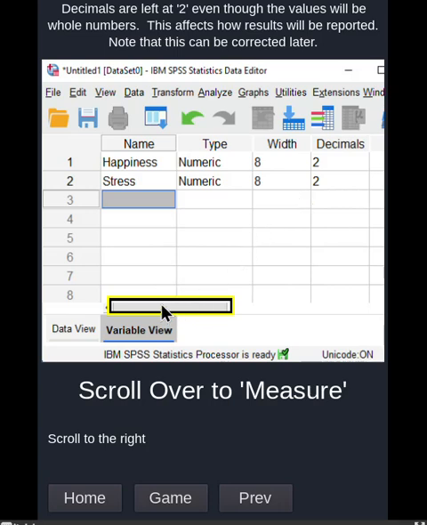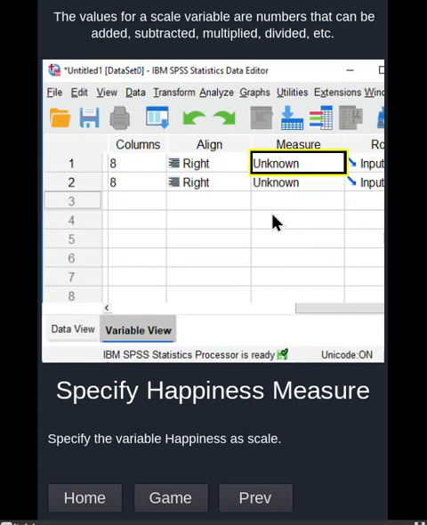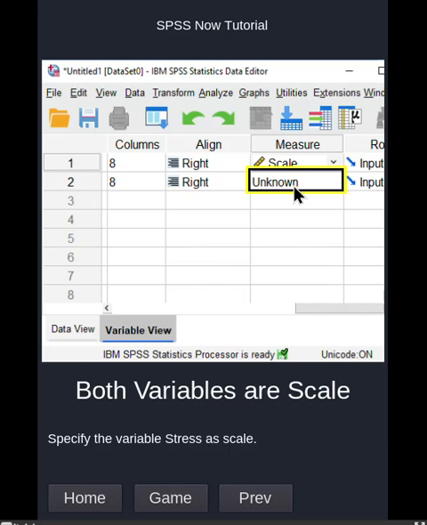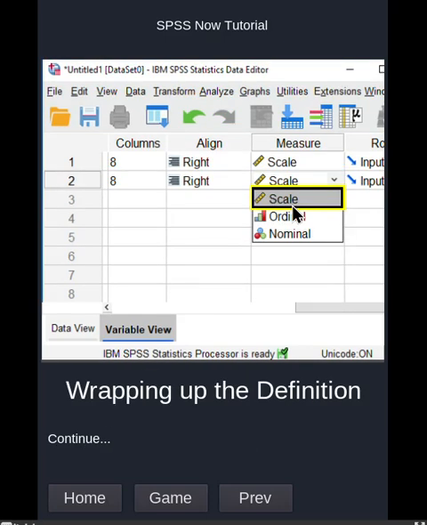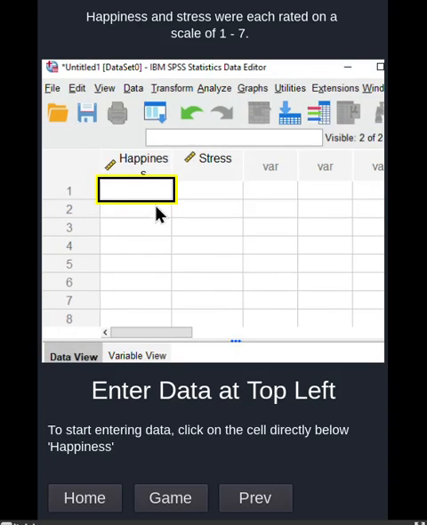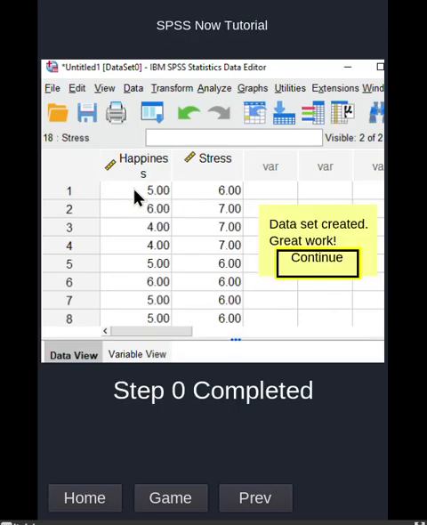And then we'll use a scroll bar to go to the right. And we'll specify the measure for both these variables as scale. Both of them are Likert scale from 1 to 7. And it is fairly common for those to be treated as scale. Then we'll go to data view and record the data, which will be wonderfully easy. So here's our data recorded, and now we're ready to continue.